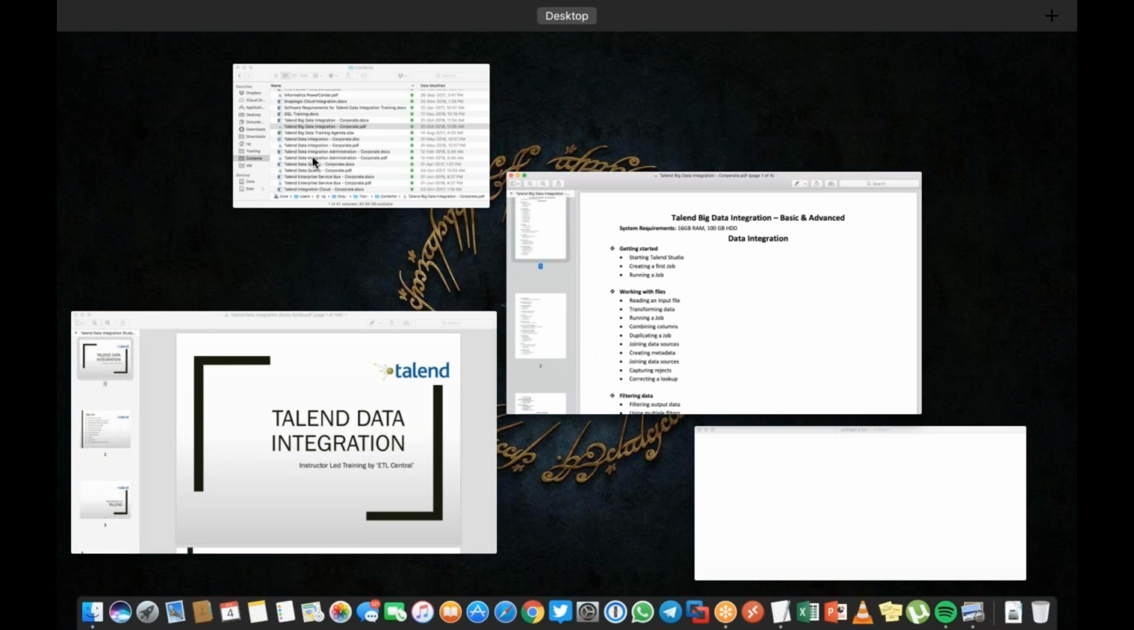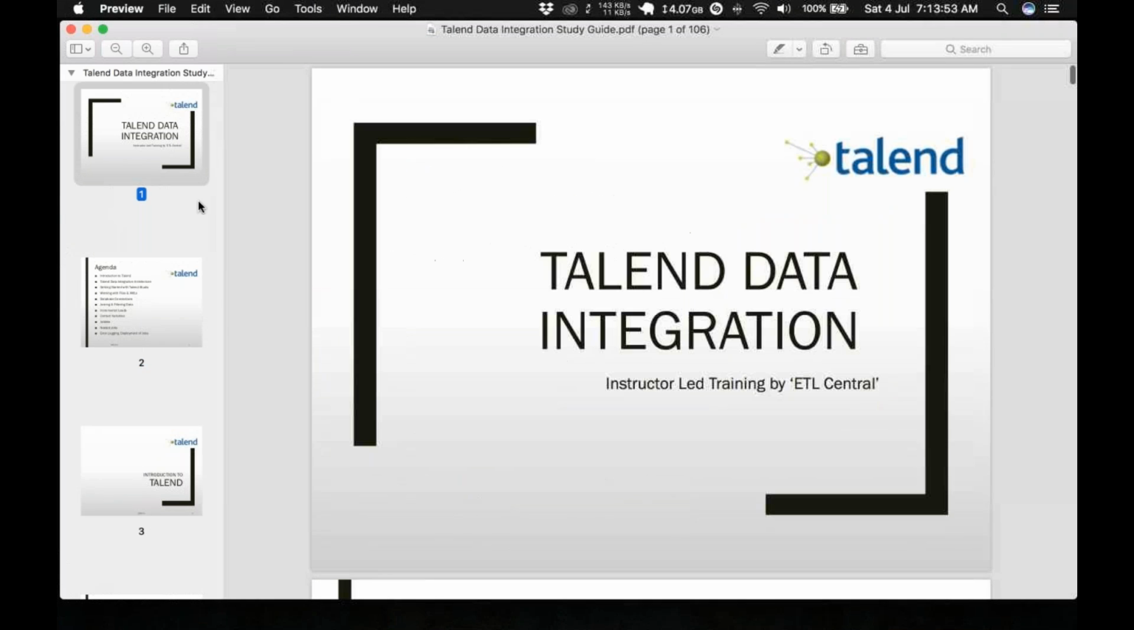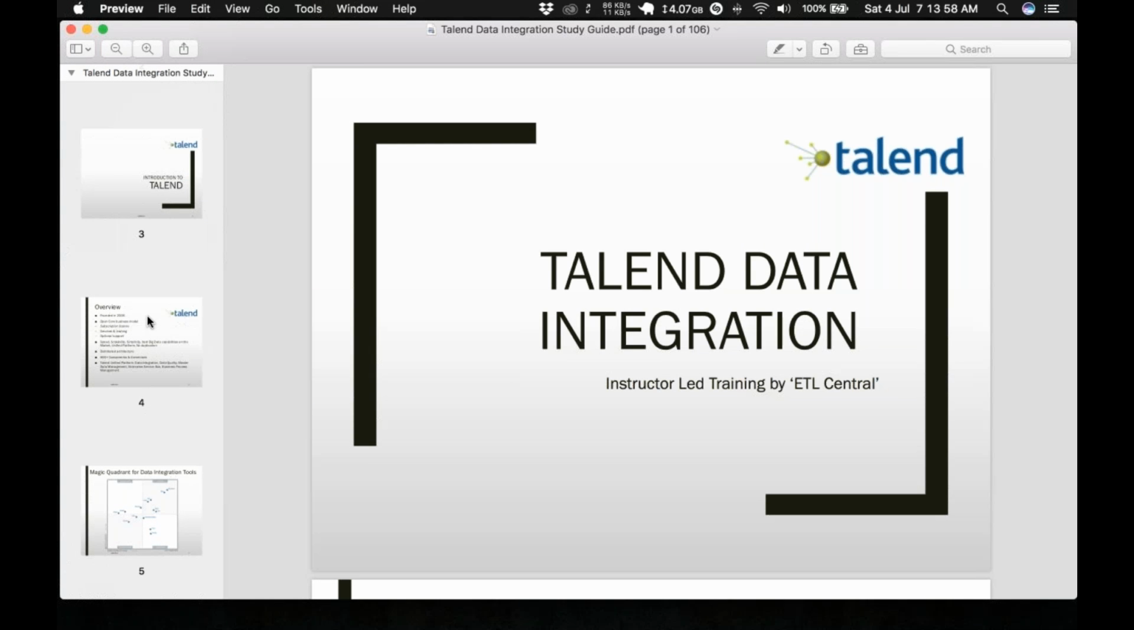So yeah, that's the plan. Now let's get started. First, let's briefly understand Talend as a tool, and then take up the architecture in detail.